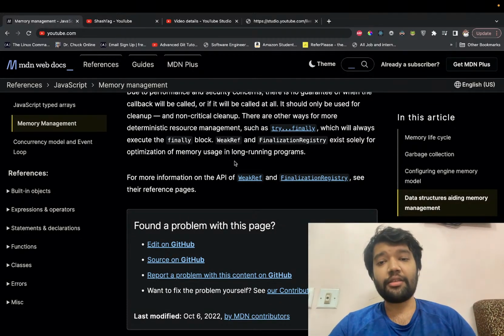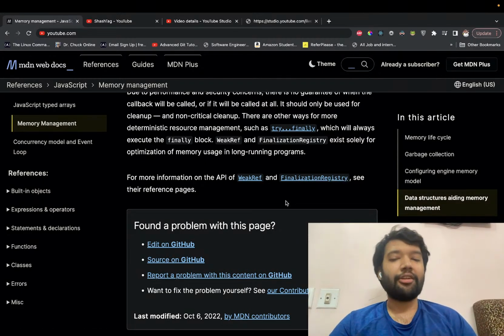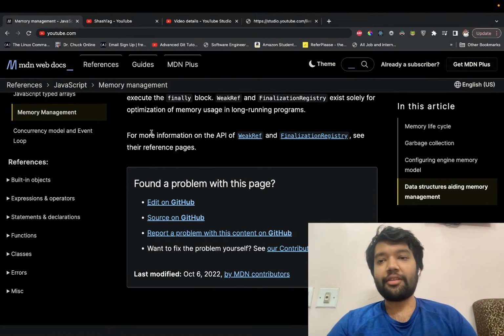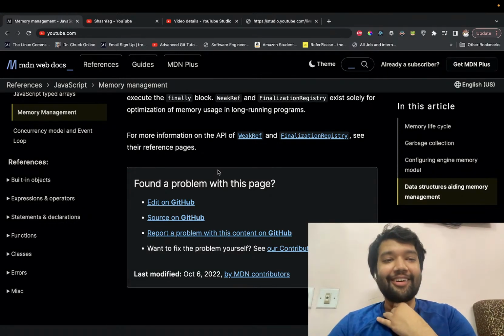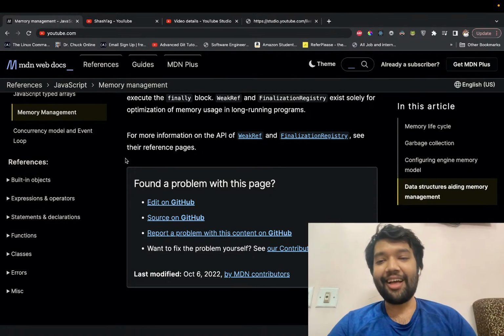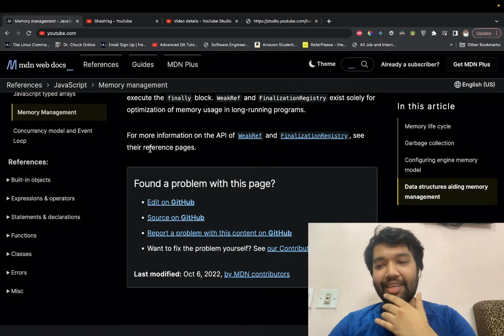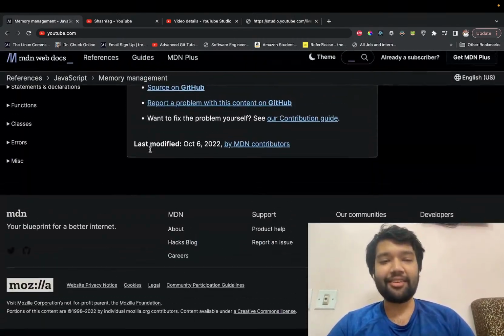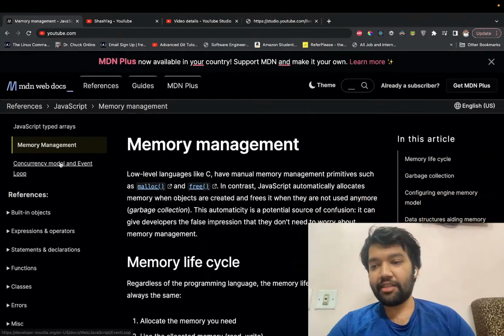For more information on the API of WeakRef and FinalizationRegistry, see the reference. I guess that's it. It's been a long time, and I was having some problems reading it for a while. But yeah, we are done here.